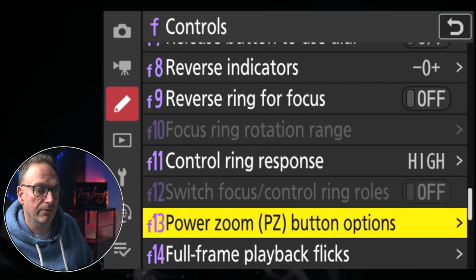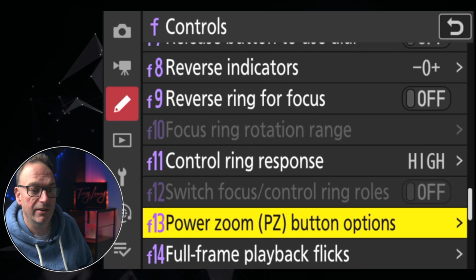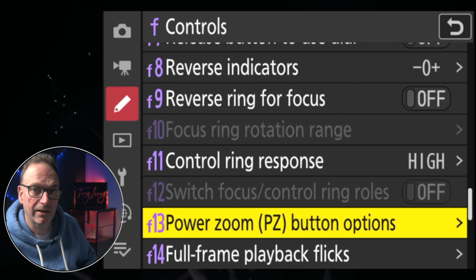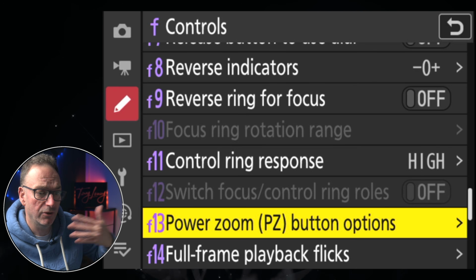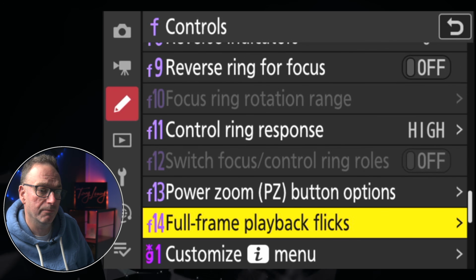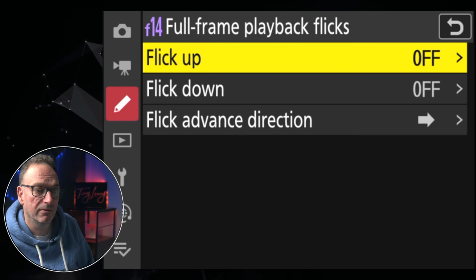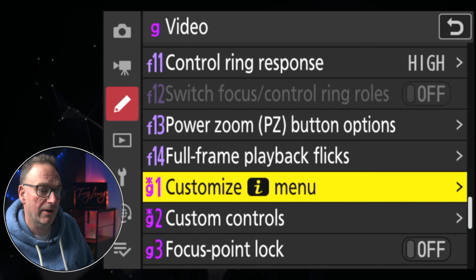Control ring response, power zoom, so you can actually use buttons on here. If you want to use the magnifying glass buttons on the back, you can zoom in and out with the PZ lenses. Full frame blade black flicks, so you can flick up and down and move stuff around.